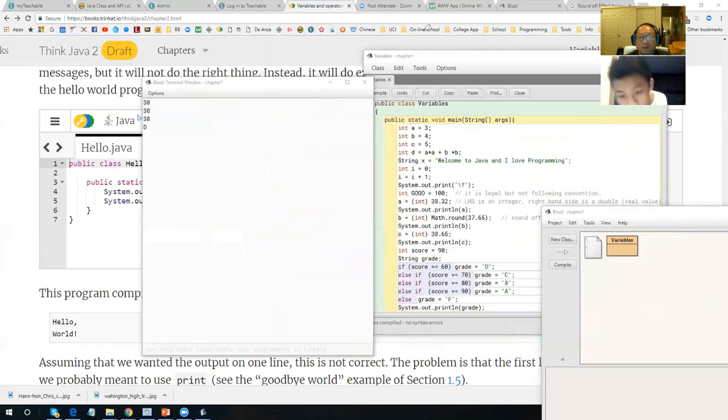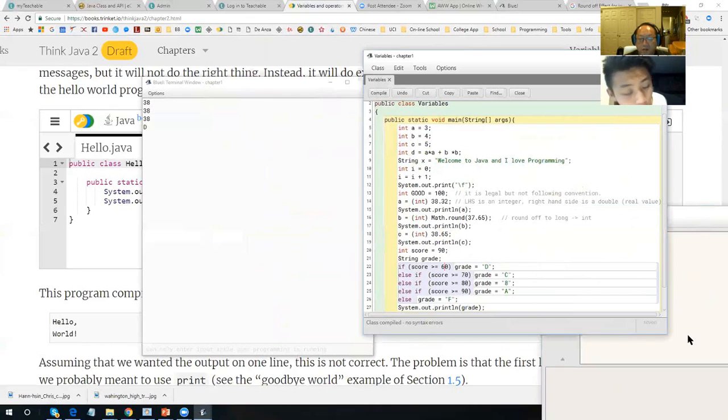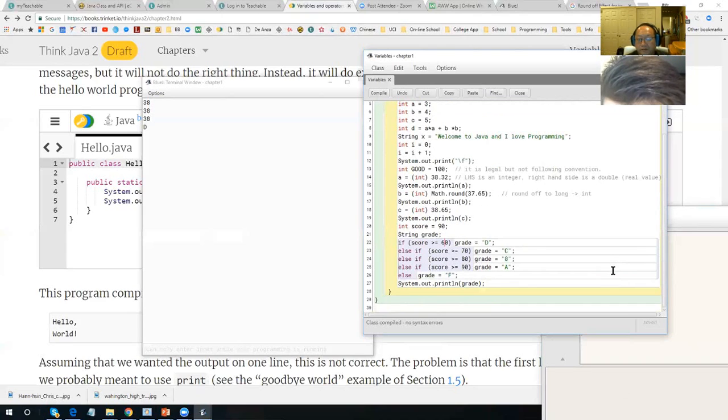For this one, how to fix it? You just fix your program. How can I fix it here? The answer is I change this 90, 80, 70, 60. And I change the grade here to be A. This one to be B. This one C, this one D. And this time I run.